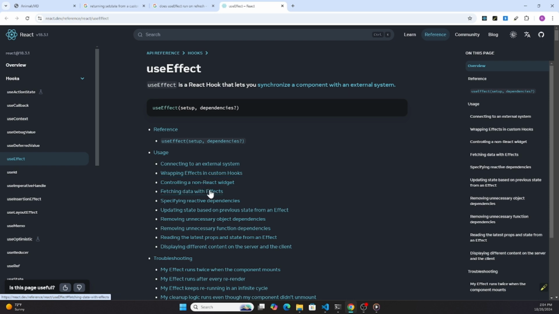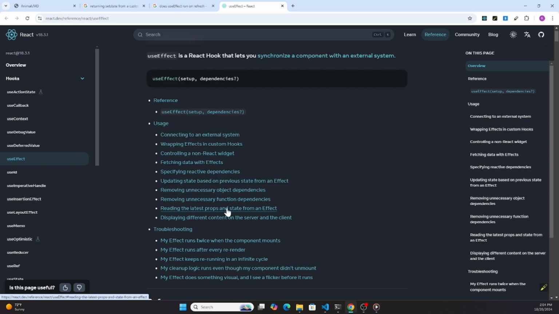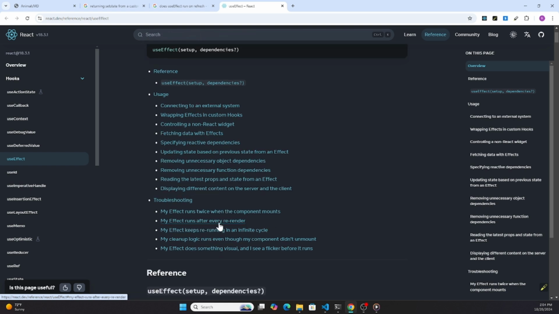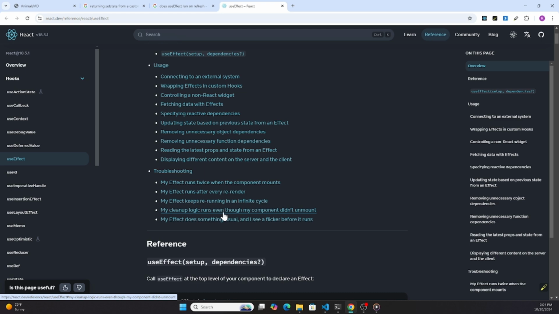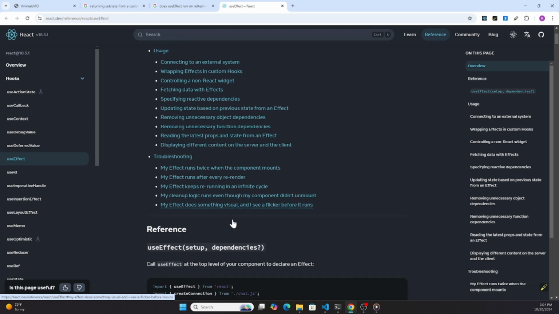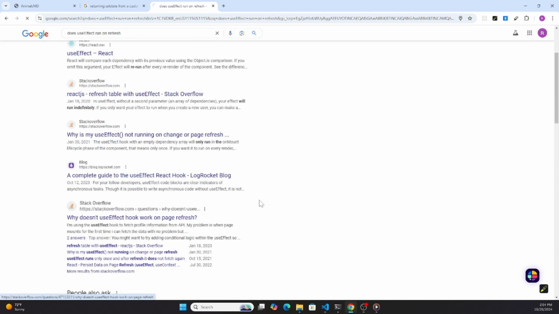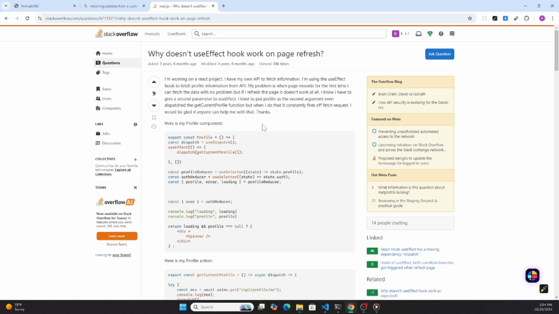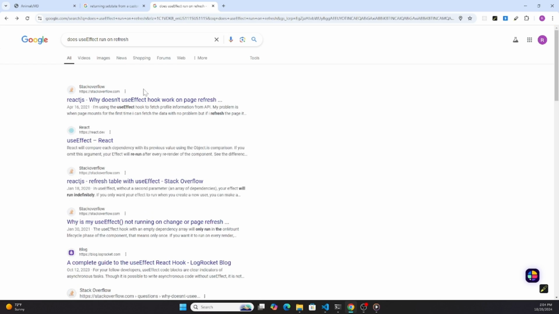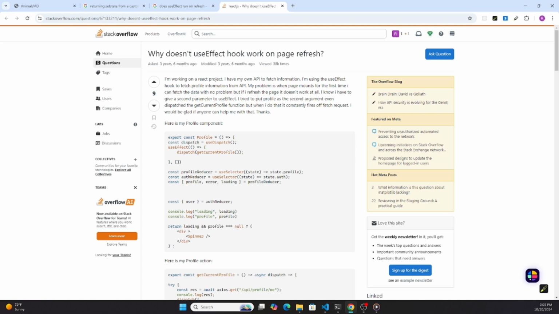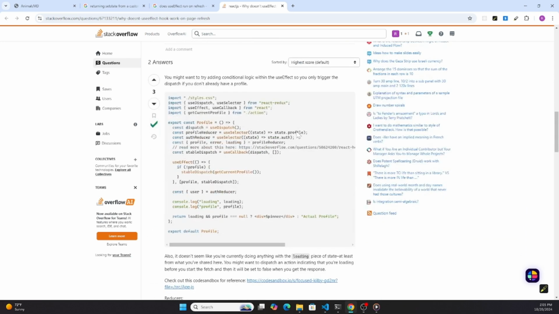Fetching data, specifying, after every render, keeps running, clean up logic. It's not helpful. Working on a React project, using use effect to fetch profile information. For the first time, I can fetch the data, but if I refresh the page it doesn't work at all. I think I fetch information using the use effect to fetch. Wait, this seems to be the same one, but maybe in response, you know, let's try.